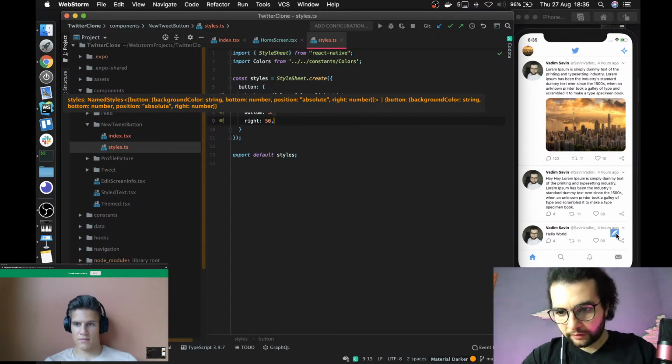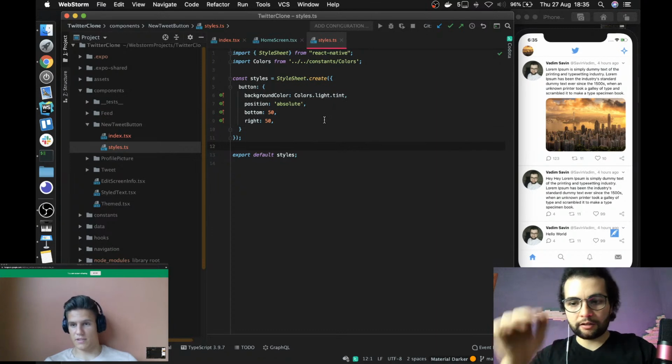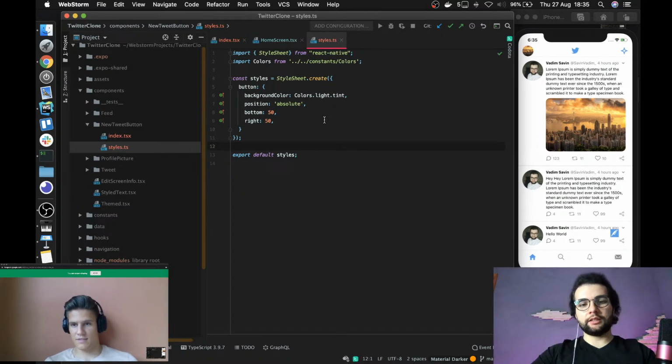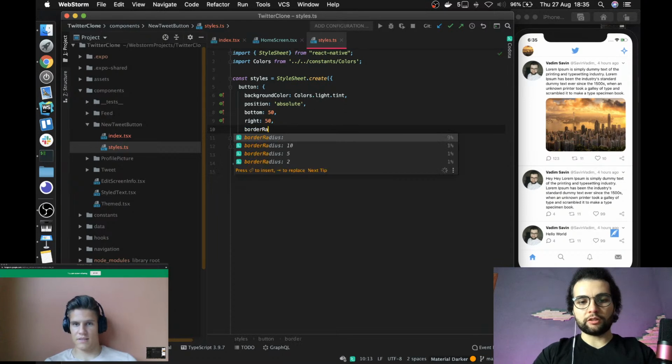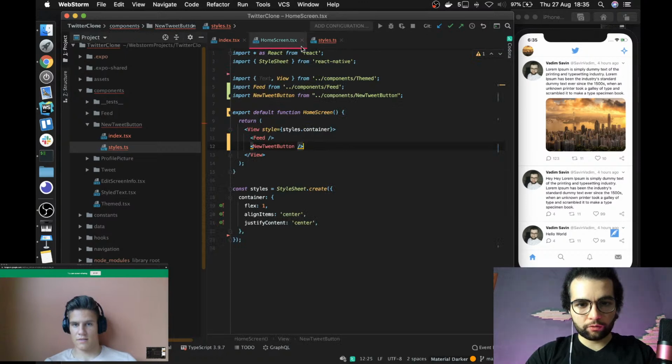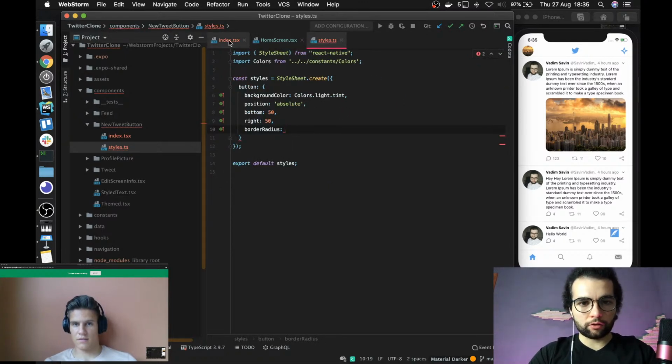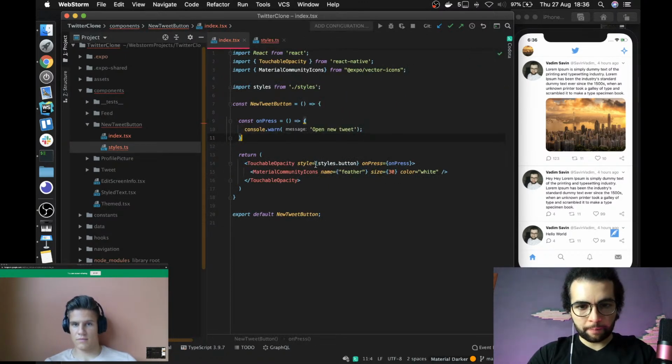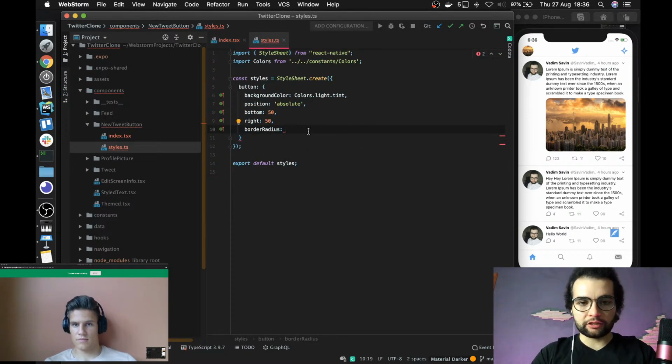Yeah, I think it's the perfect position. And border radius to this one. Will border radius work on the touchable opacity, or is it on the view? Oh, it's on a view. It might need to be on a view, but I'm not sure. Let's see. Like 50. Yeah, it works.